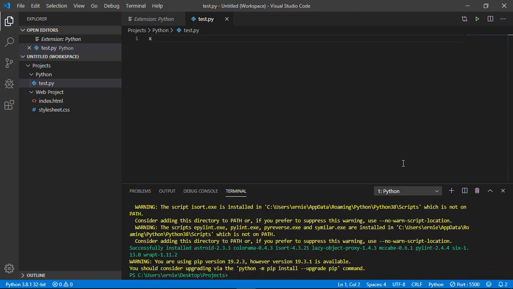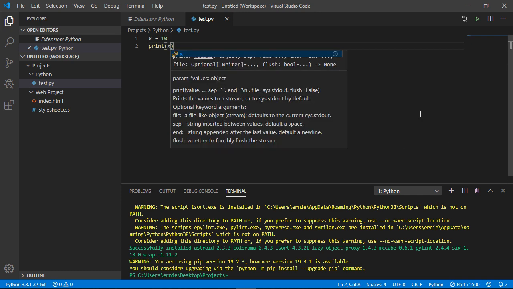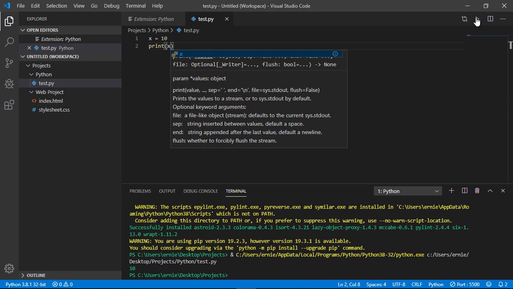And then let's go ahead and just set a very simple variable here. And we'll just print this out. And then let's go ahead and execute it up here. And there you see, we got 10.